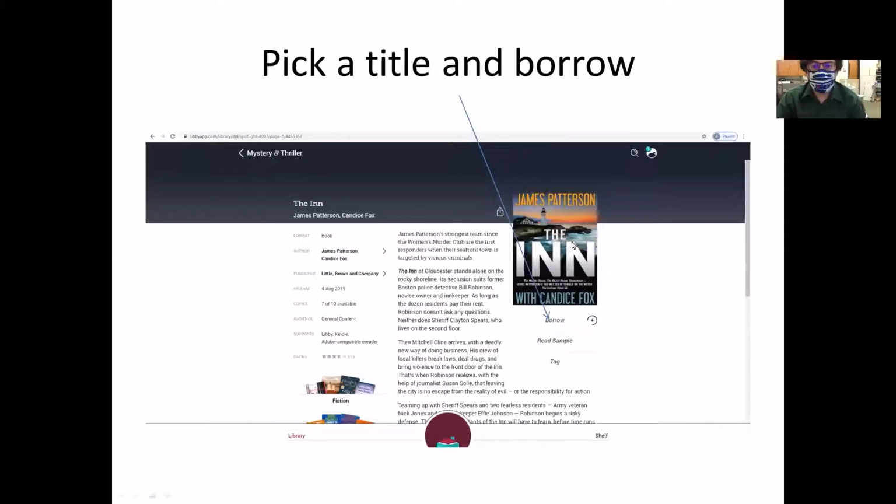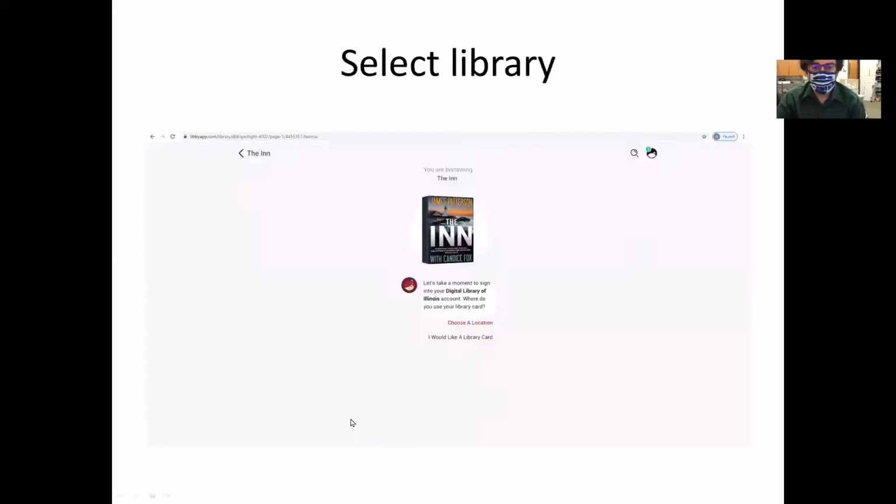Let's say we found James Patterson, The Inn. You just tap on borrow. You're still in the library section. And then it'll say you are borrowing The Inn. Let's take a moment to sign in.